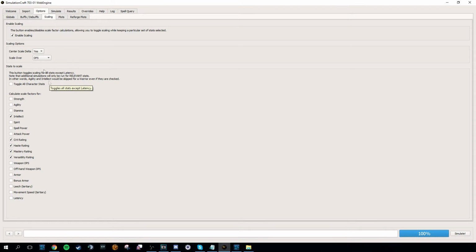Scaling. You want to enable scaling at the top, and then you want to scale over DPS, of course. Now, you want to choose what stats you want to scale over. You don't want to pick too many here. This increases the simulation time by quite a lot. If you would toggle all of them, it would take you maybe 20 minutes to simulate, which would be a long time.